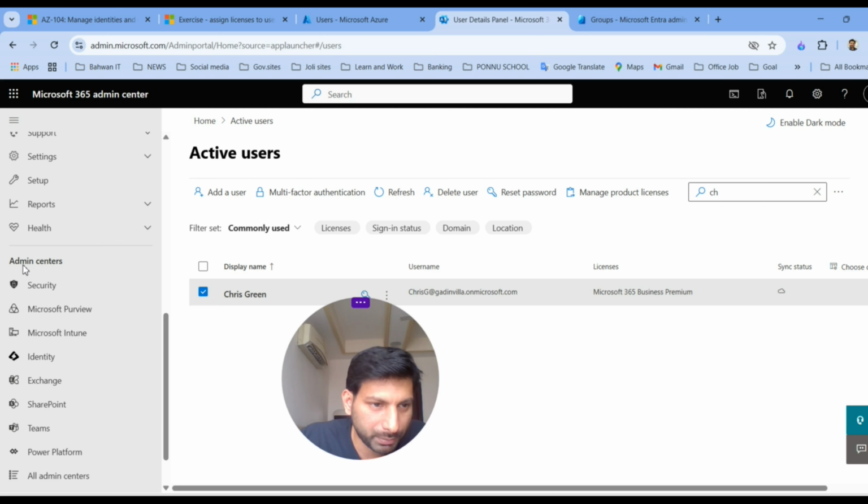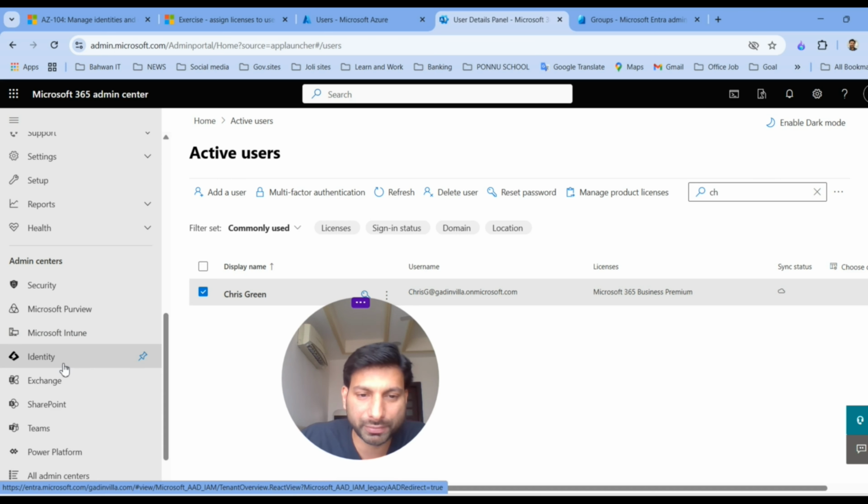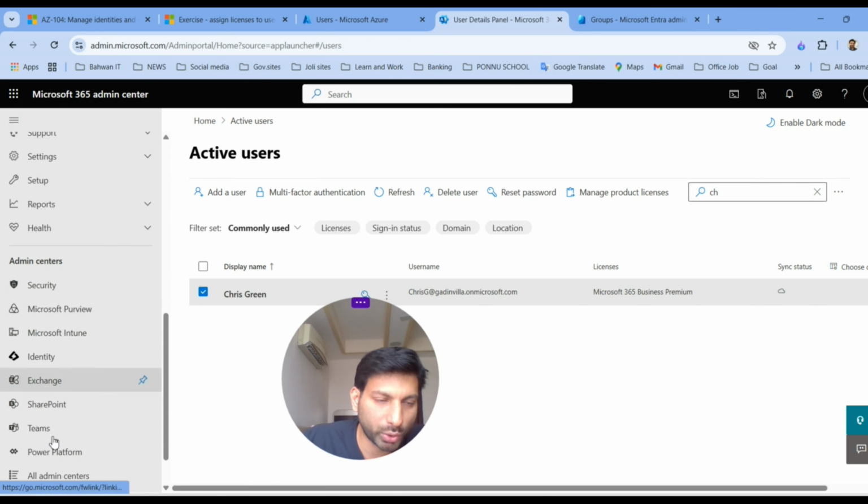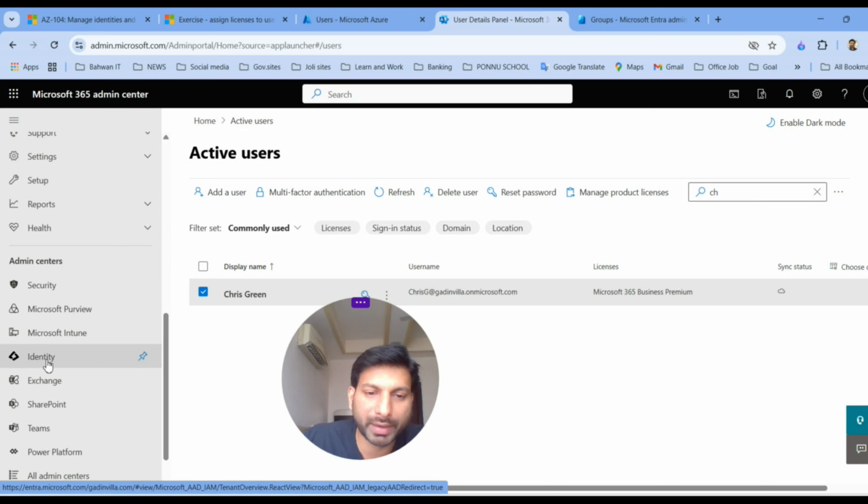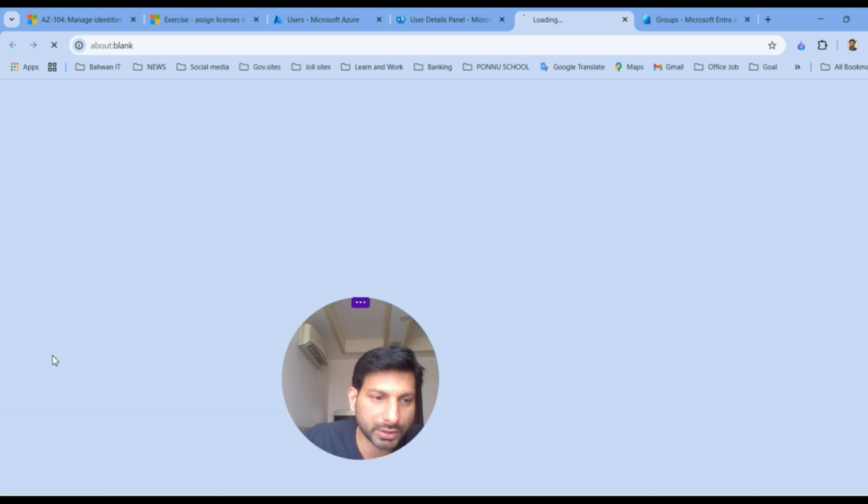Here you have the Admin Center tab itself. Security is nothing but all the security, Defender, everything comes under this. Microsoft Intune, identity. This is the Microsoft Entra ID portal. Exchange related activities, you have Exchange Admin Center, SharePoint Admin Center, Teams, Power Platform. All the admin centers you can manage. You can get the link from the Microsoft 365 Admin Center. So we want identity, which is Microsoft Entra ID Admin Center.